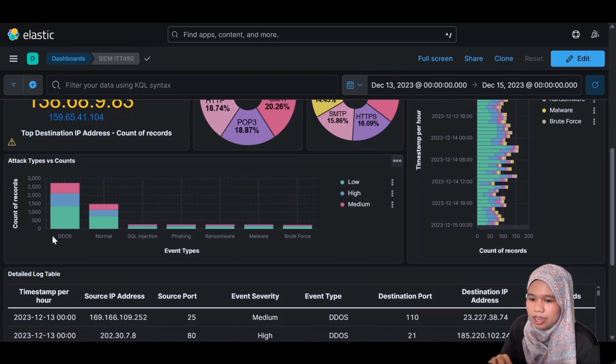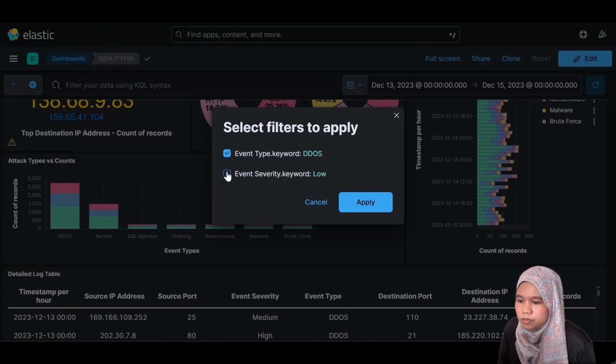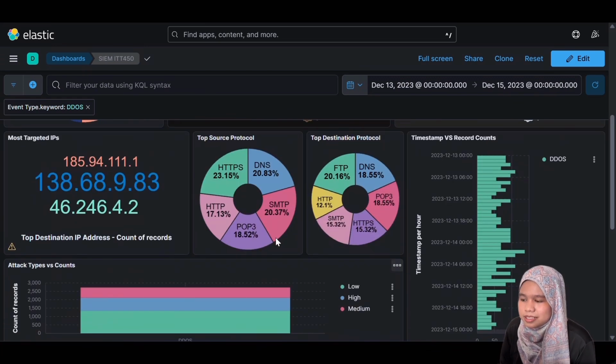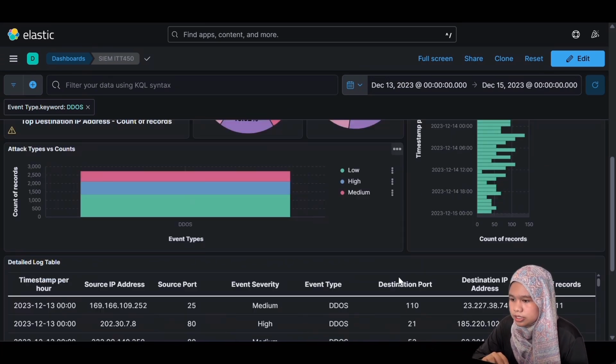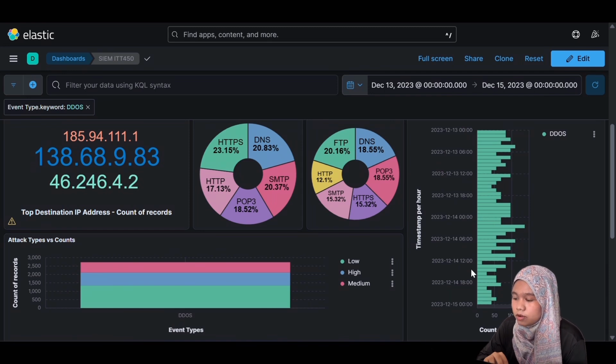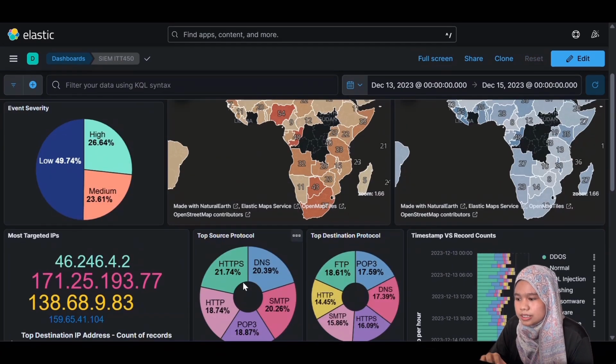So saying a high number of DDoS events means we need to check which systems were targeted and whether they are critical assets. If we look at this timestamp-based chart, we can detect a sudden spike in attack volume around December 13 in the early morning hours. This is a classic sign of an automated attack or a botnet trying to overwhelm a system.